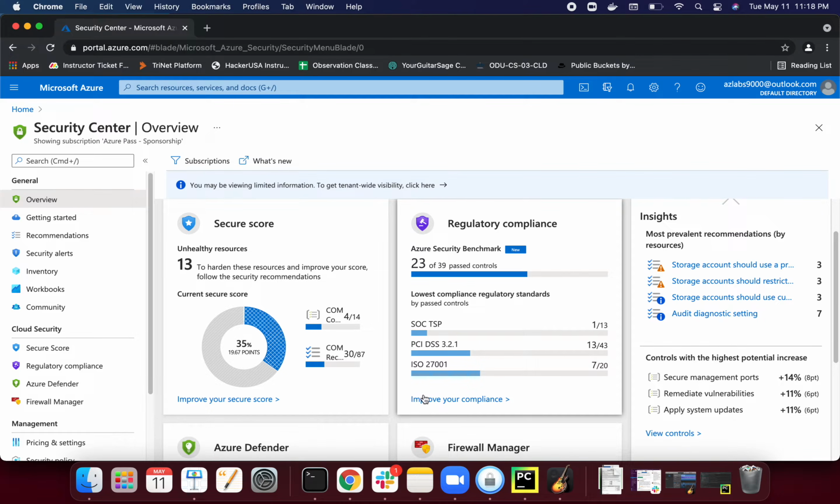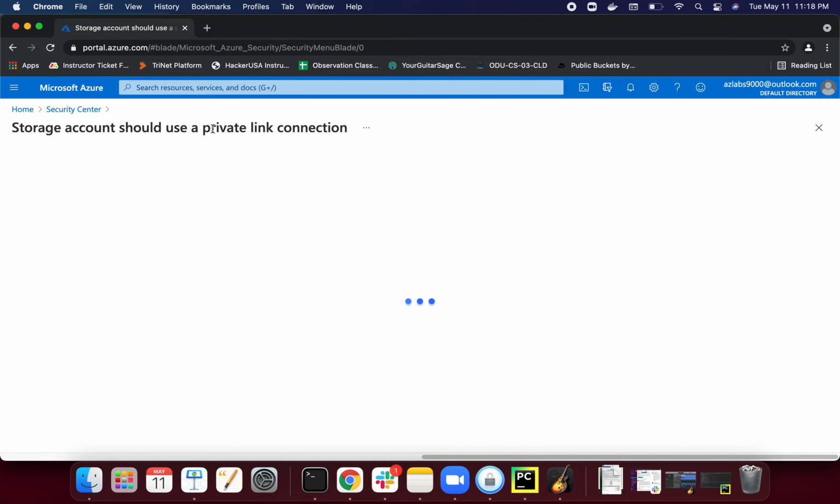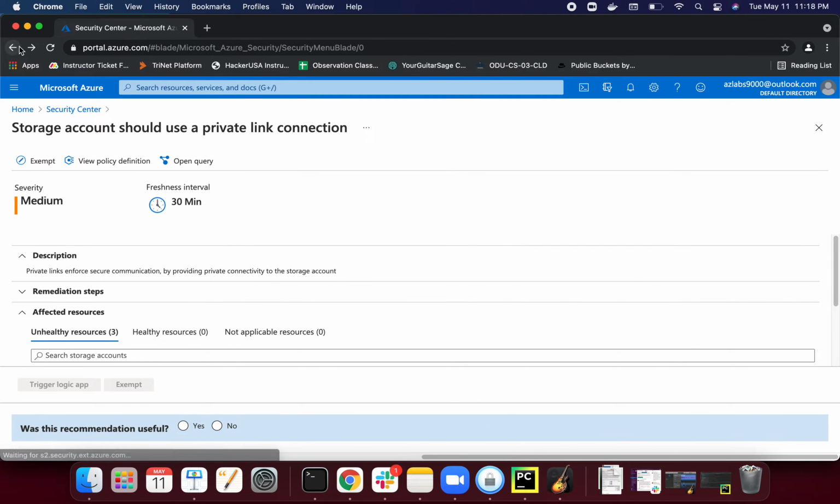You can also implement regulatory compliance. The number of regulatory compliance standards you have could vary and depend on your own requirements, and I'll show you how to do that. Insights is another place. The most prevalent recommendation, the most important one, is that the storage account should use a private link connection, so you don't expose your storage account to the internet.